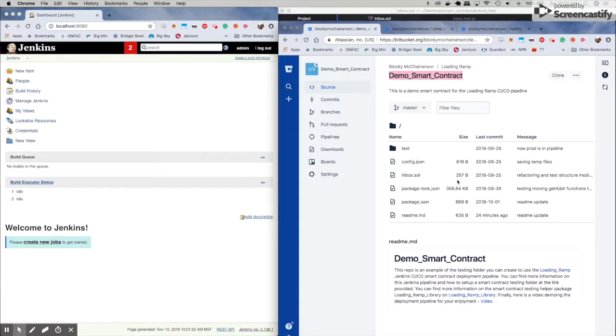This is put up to Bitbucket. And this is the smart contract that we're going to be testing, deploying, and working with on the Ethereum network in our CI/CD pipeline. So there's an order to this folder that's been created and put up on Bitbucket. I'll go into that here in a minute. But to start, I'm going to go ahead and set up this pipeline and run it. And once it's running, we can talk about exactly what's going on underneath the hood.